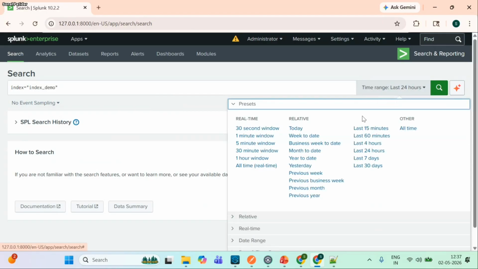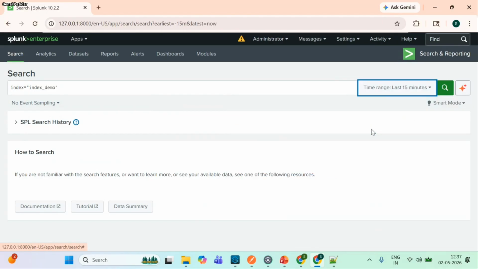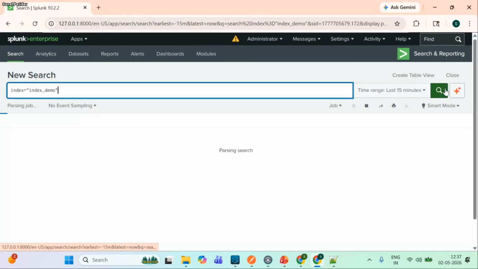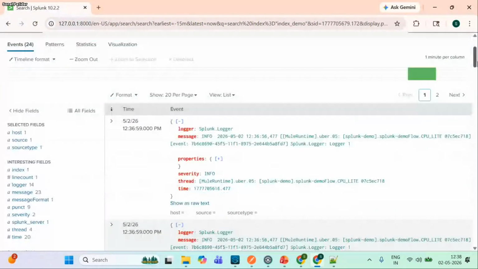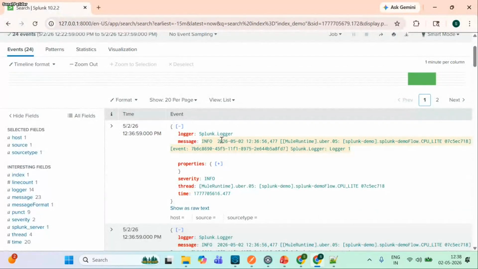Now from here, I will select the time, last 15 minutes, so it will show the logs of the last 15 minutes. Click on search. So we can see the logs are generated here. For now, we just execute the first logger. The logger category is Splunk logger and the message is logger1.